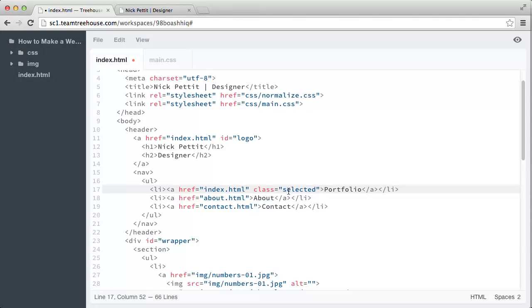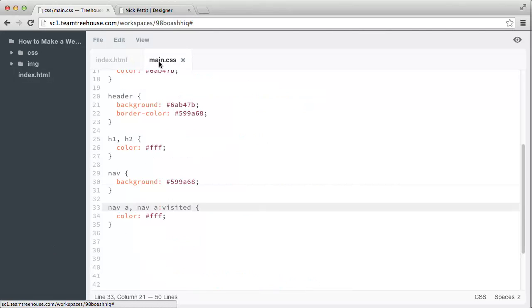We could have used an ID in this particular instance, but adding a class will give us greater flexibility in case there is a strange navigational situation where we want multiple selections. In this case, we've applied the selected class to our homepage link. This will indicate to the site visitor which page they're currently on. So let's save that and then jump into our CSS and utilize this class.